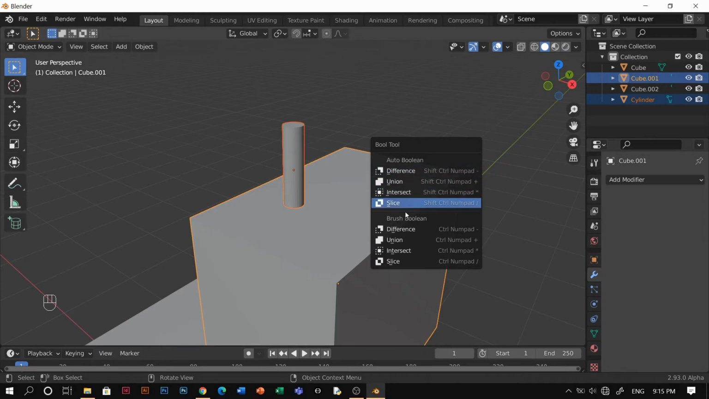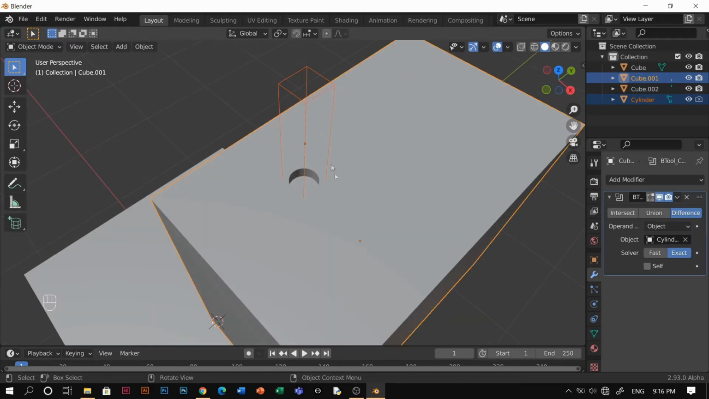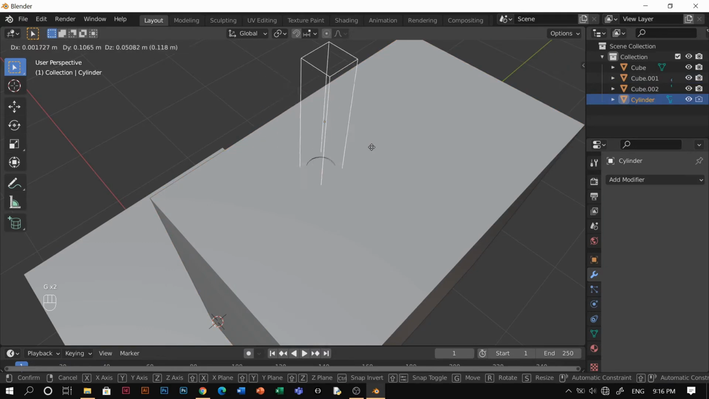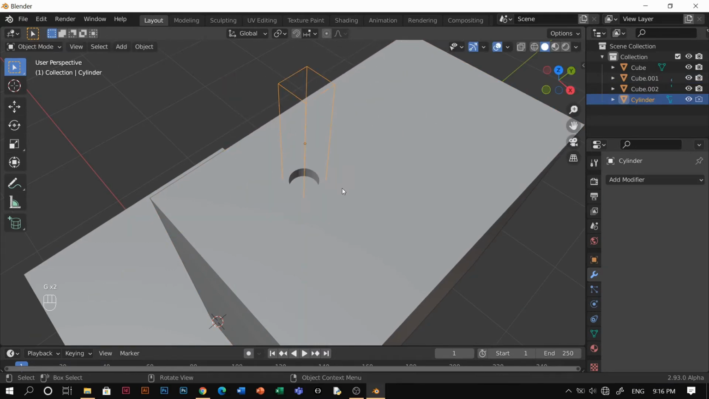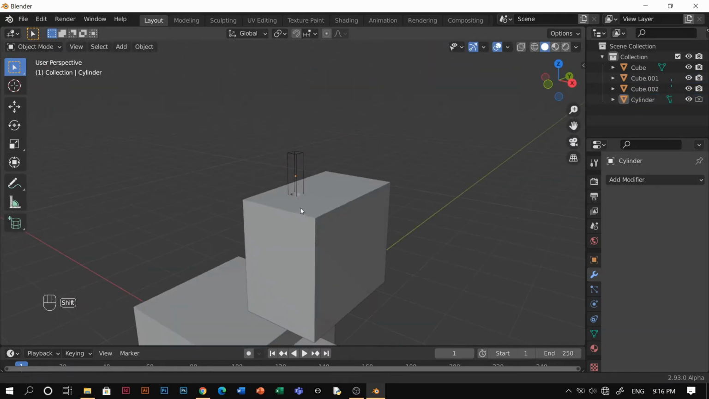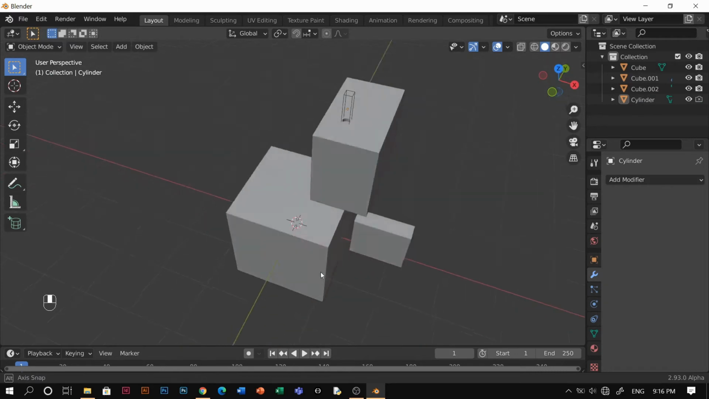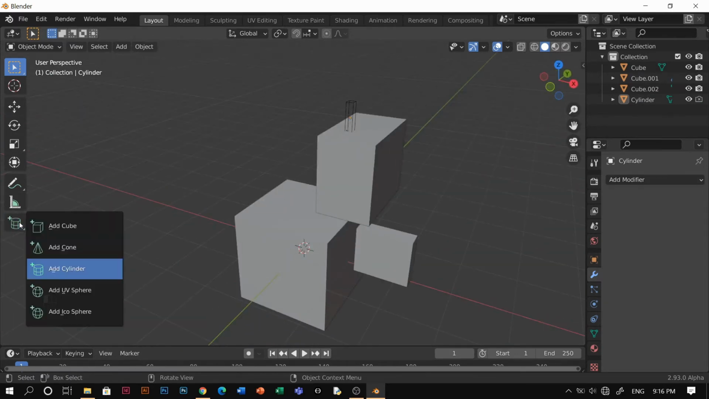So the upper one, if you click difference, it's going to straight cut and apply it. So it's kind of like destructive mode. But if you press the ones down here, you can see that it's non-destructive. So you can play with it. This all depends on you. And that's Bool Tool and primitive mode, right?